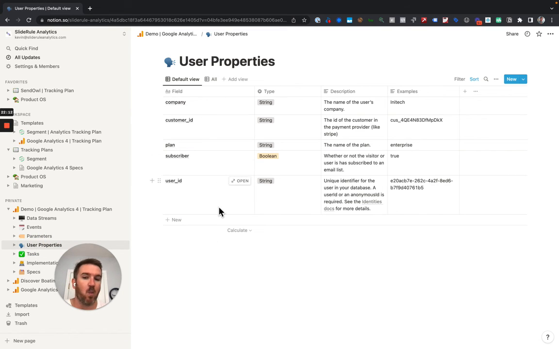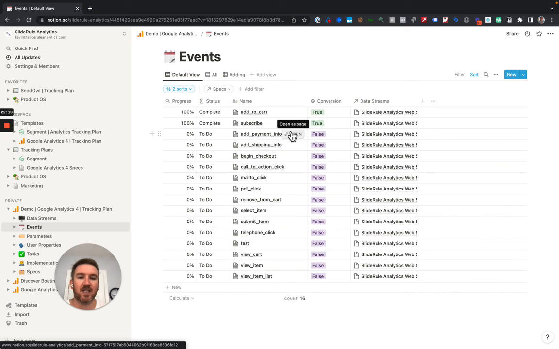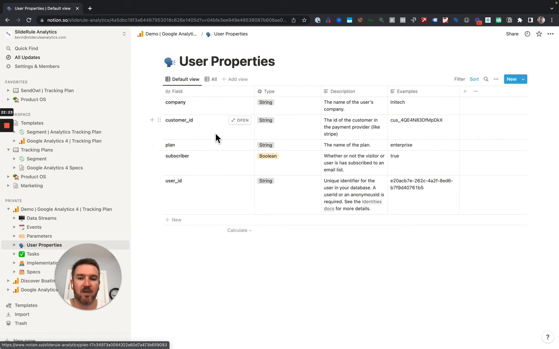I want to define them once, here in the user properties table, and then use the same property on every event that's relevant. So you see here, I've got customer ID and user ID. Might want to pick one. If I've got different customer IDs than user IDs, that's the case on Shopify, for instance, then I could leave this, that's fine. But I want to be consistent. The key is consistency.